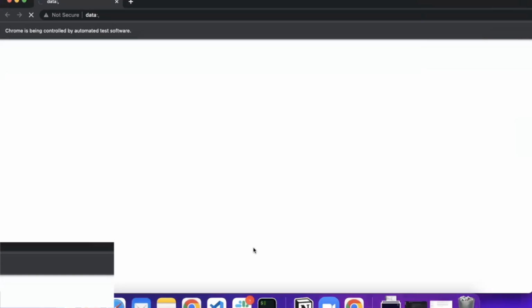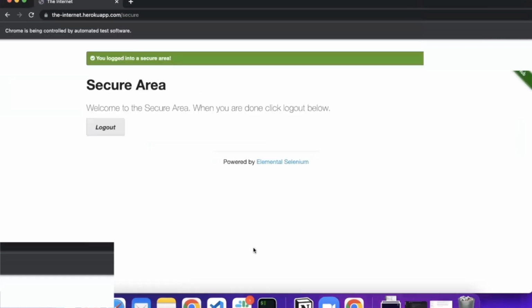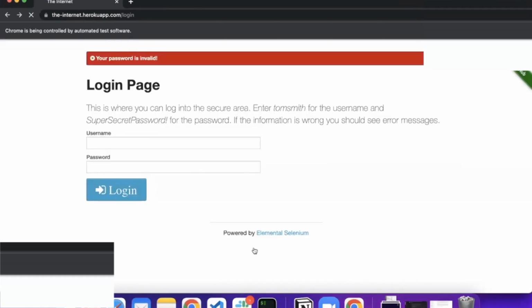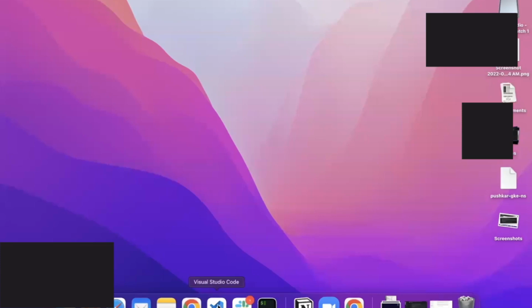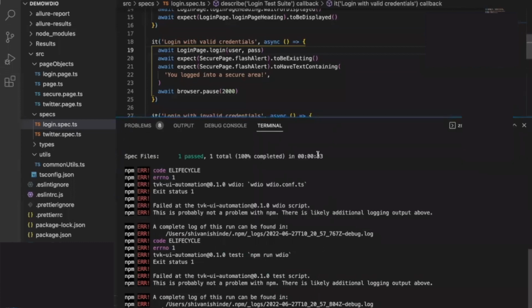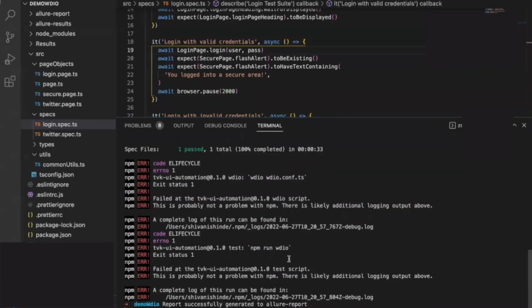I mean the execution. So now the browser has opened correctly, logged in, username and password. The message is displayed. Now with the invalid password. The invalid message is displayed now. And that was pretty quick. Right. So here, as you can see, all our test cases were passed in our suite, and we have this report. And now let's jump to the second demo, which is Twitter.